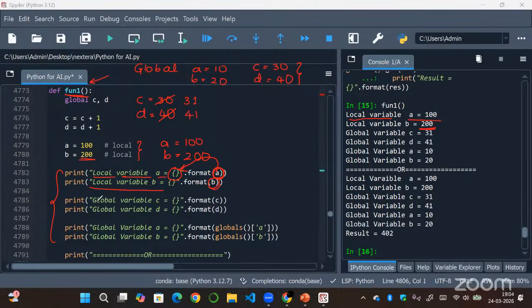Now we are trying to print global variables. So global variable c equal to c itself, because we are already accessing the global variables using the global keyword inside of my function fun1, and I have also updated them. So now my value of c is 31 and d is 41. So directly I'll print them also. It will give me global variable c equal to 31 and then global variable d equal to 41. So after updating, the values are 31 and 41.